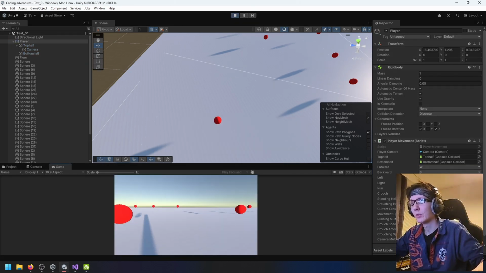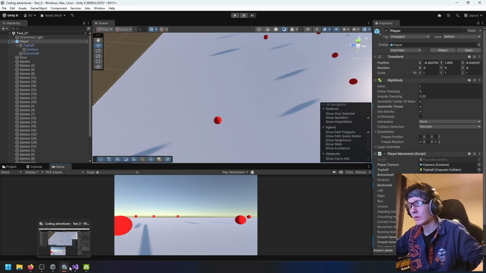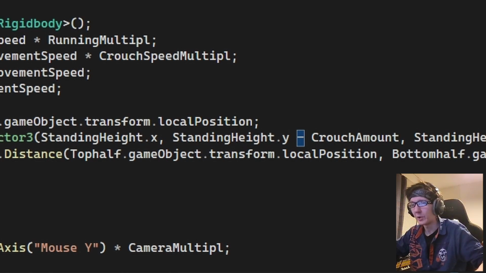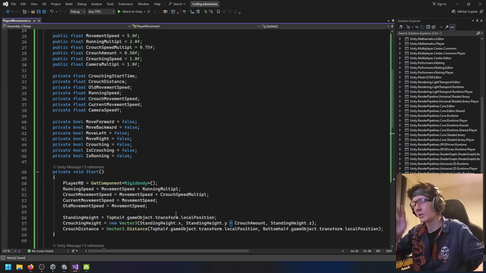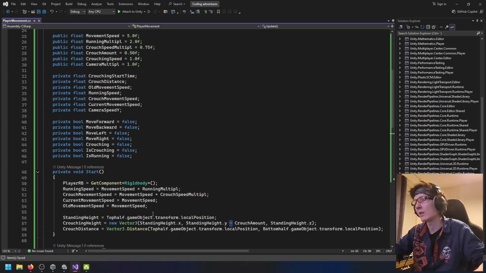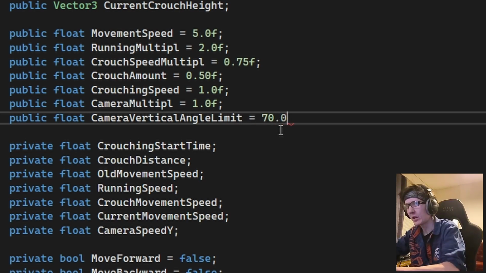Probably should put it to full screen. It is working just fine, except I need to flip the axis. Needs to be minus camera speed y. I also want to put an angle limit so it doesn't flip his head over his neck like that. And that's a camera vertical angle limit. And that's gonna be 70-ish degrees.